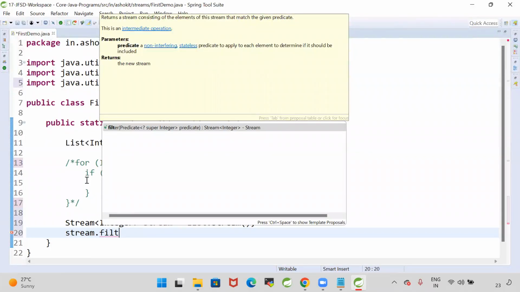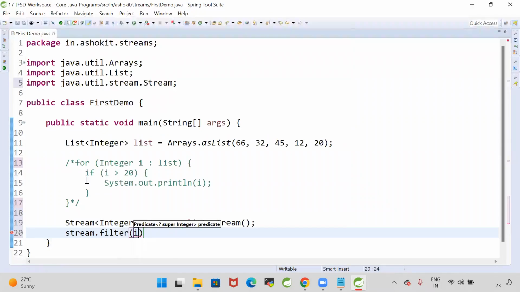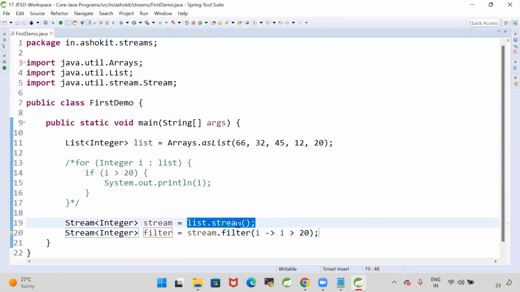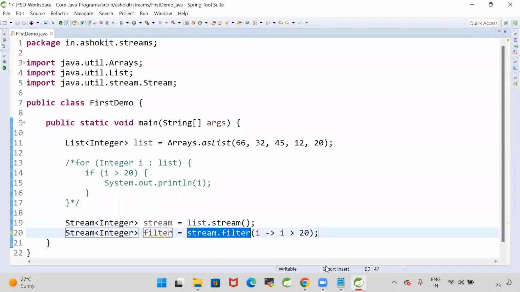A predicate will take one input and return one Boolean value as output. Similarly, the filter method will take an input i, and i greater than 20. I'm giving i greater than 20 and calling the filter method. Okay, I got another stream. Here I have a collection, with the collection I'm creating a stream, and from the stream I'm calling a filter.